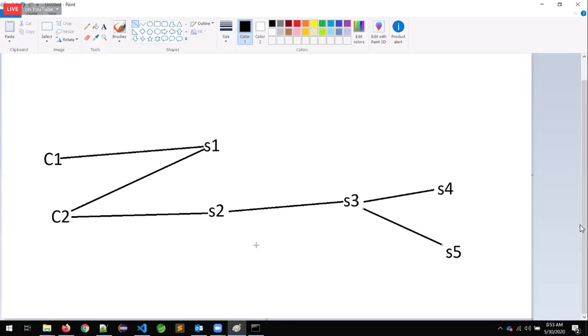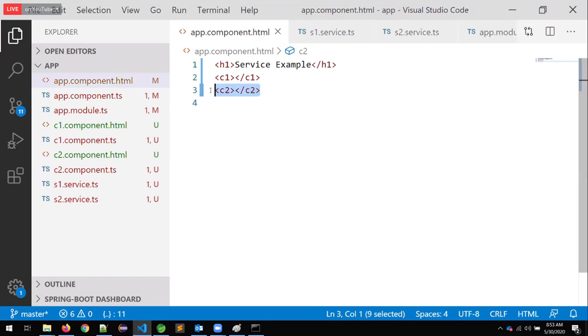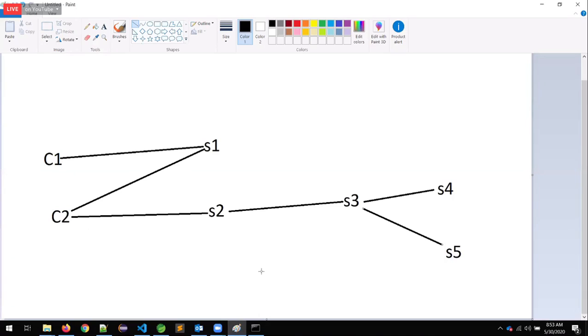So let me show you first. Let me show the app component. In the app component, C1 will be created and C2 will be created. Now tell me the creation order. Think and tell me this one, sir. Very good, Satish. Very good, Satish.